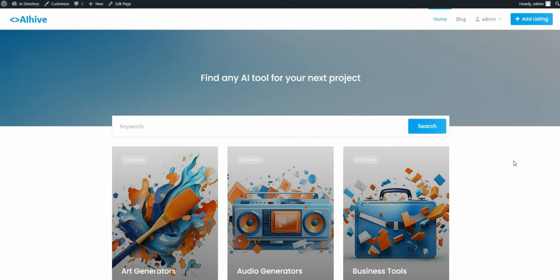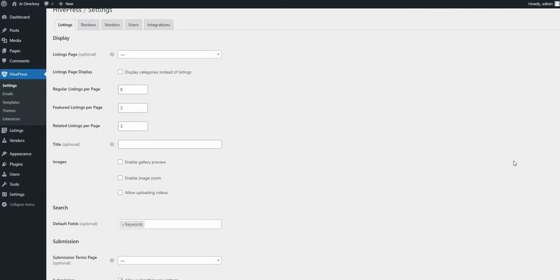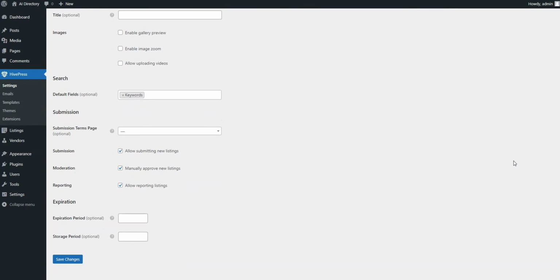Note that there are two ways to do this, via the front end as a user and via the back end as an admin. If you want to be the only person who can add listings on your website, turn off the front-end listing submission option in the HivePress settings, Listings section. We'll proceed with adding a listing via the front end.